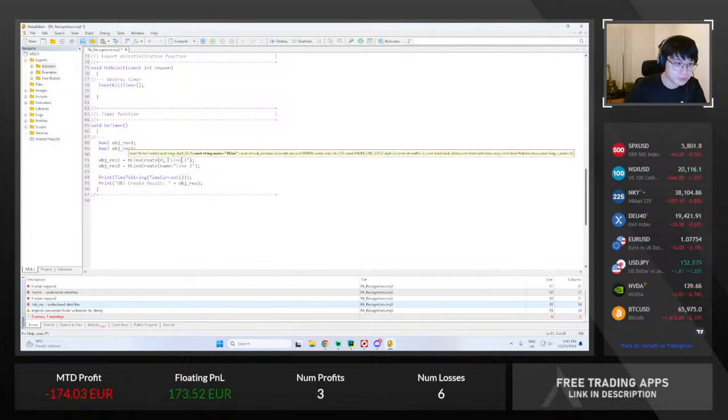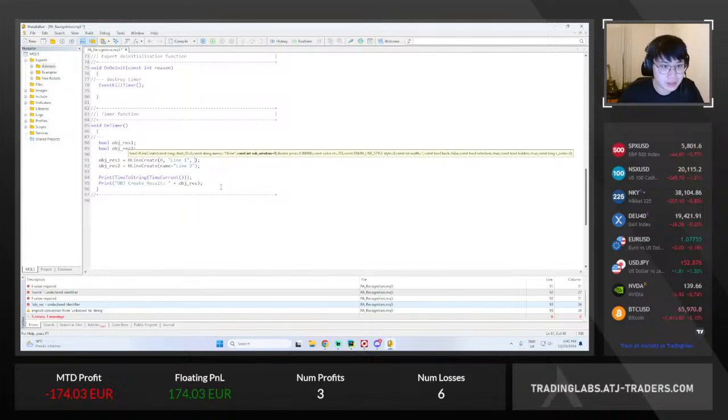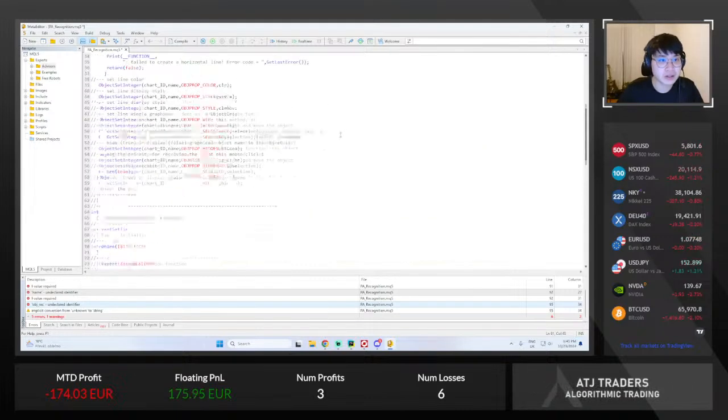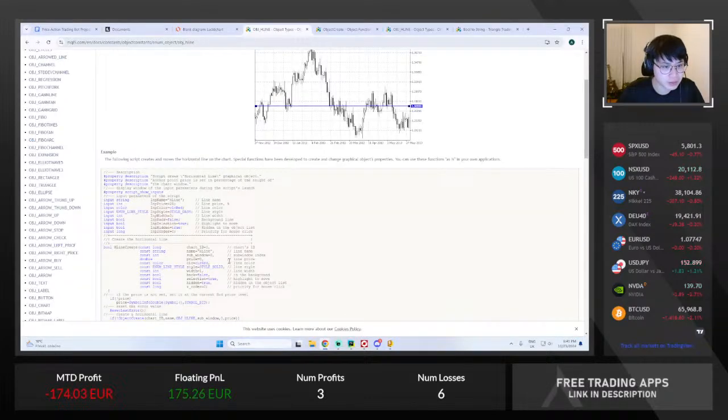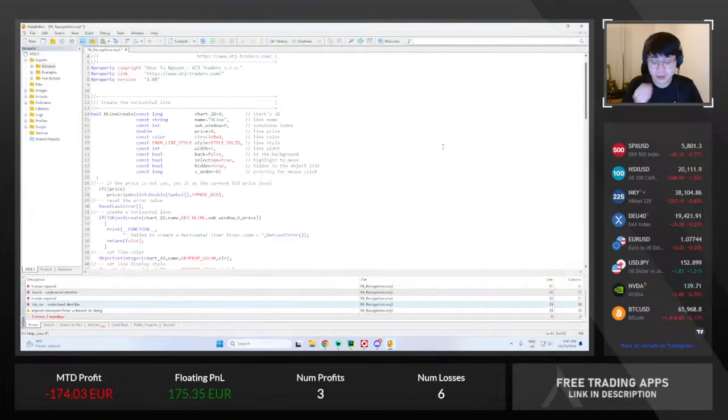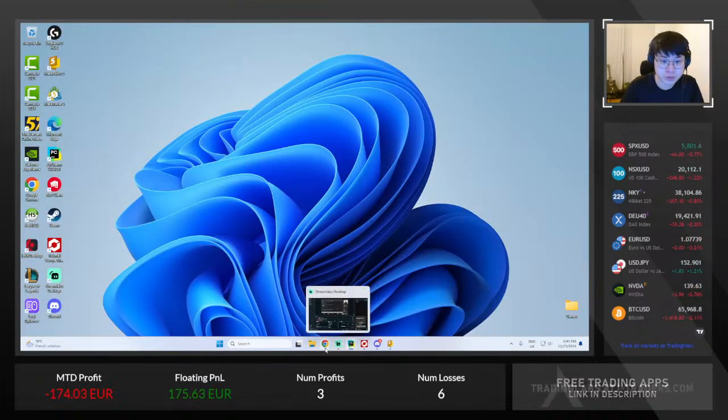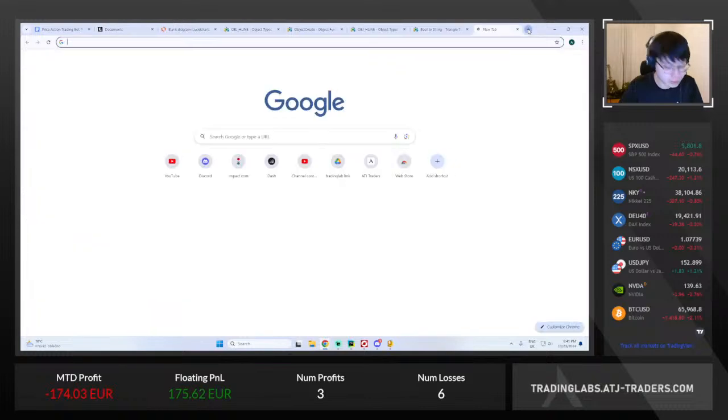So first one is 0, second value is line 1, next value is window is equal to 0. What price? So here the price level is set at 0. 0 maybe signifies current price. So the line price is the current price. So I would have to do MQL5 get current price.